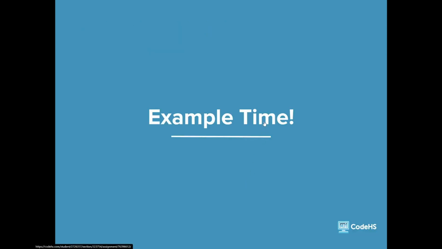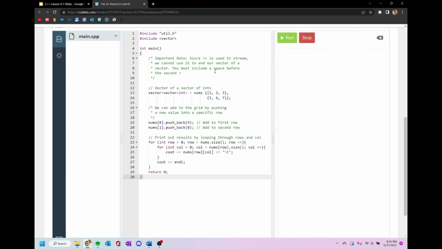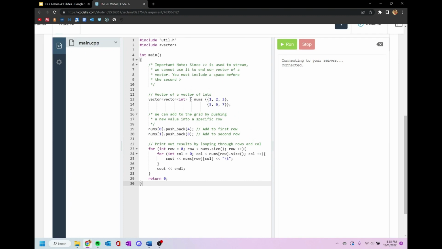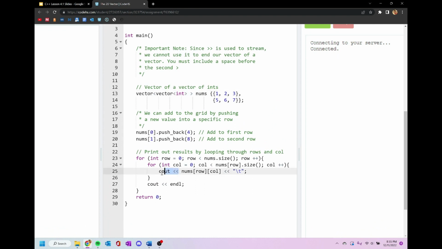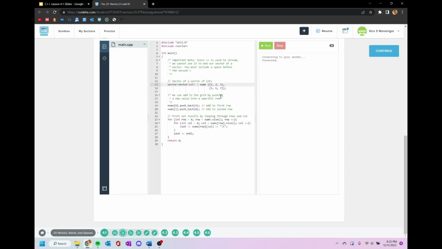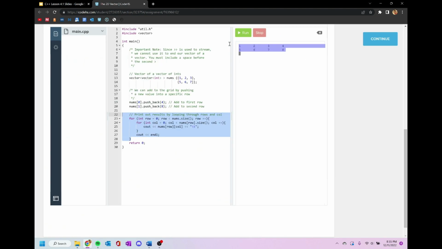Now, let's take a look at an example. In this example, you can see that we put a space between these two. This is because we use angled brackets for printing, as shown here, so we don't want the computer to get confused. This will push back a 4 and an 8 onto the first and the second row. And here we get our result. We access all of the things in our grid. As you can see, we have our updated grid right here.